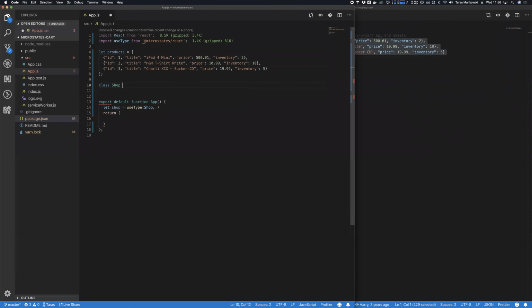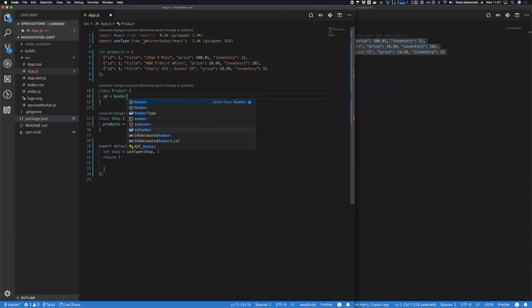Class Shop. Products is going to be an array of Product. Class Product. Okay, and then it has an ID, which is a number.